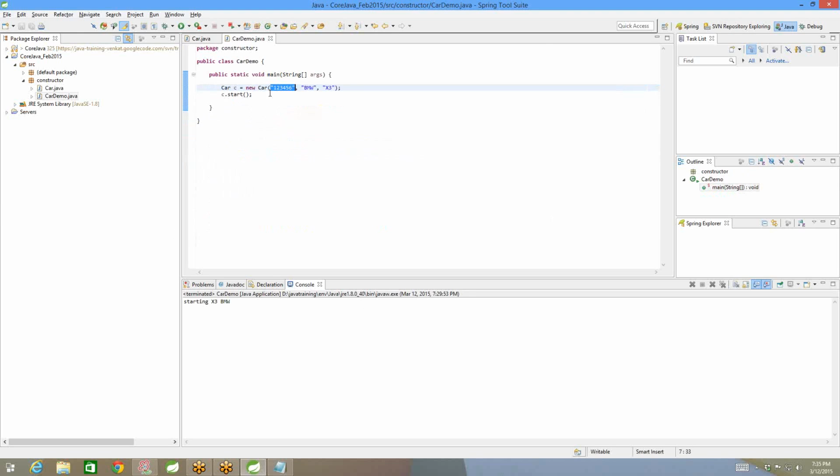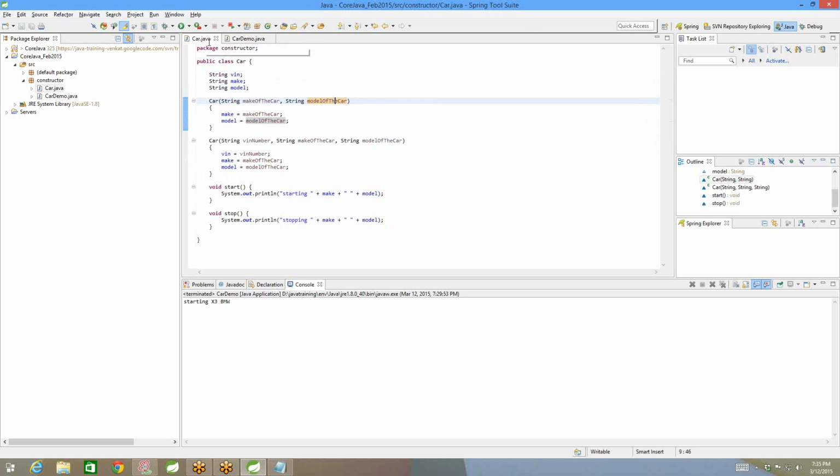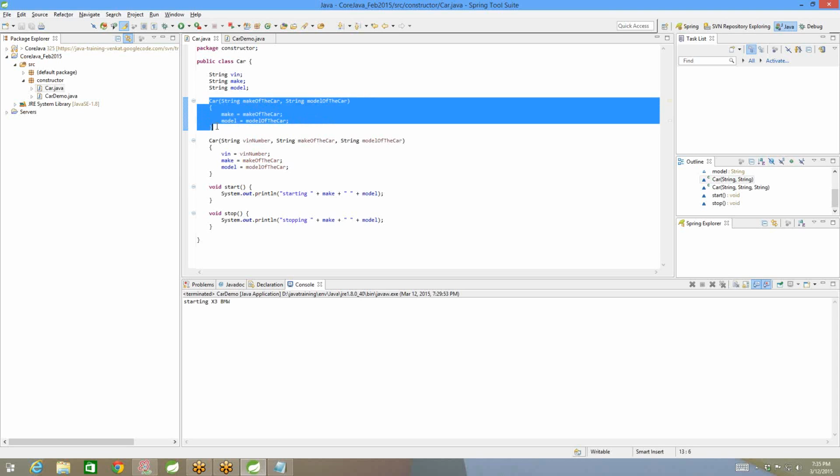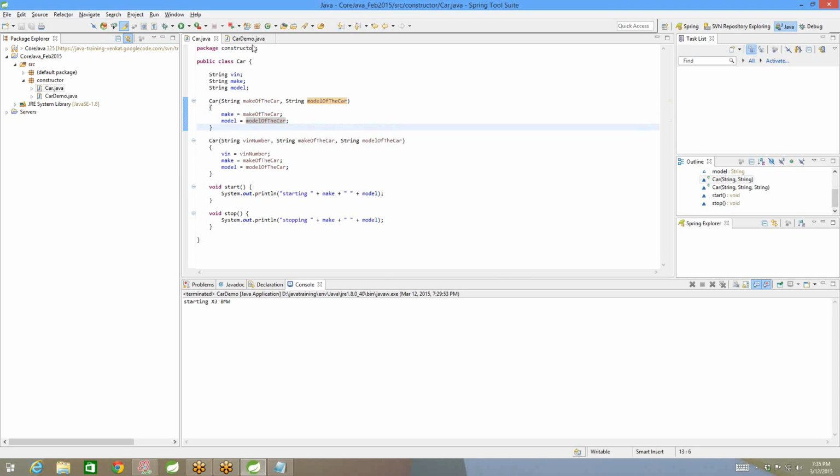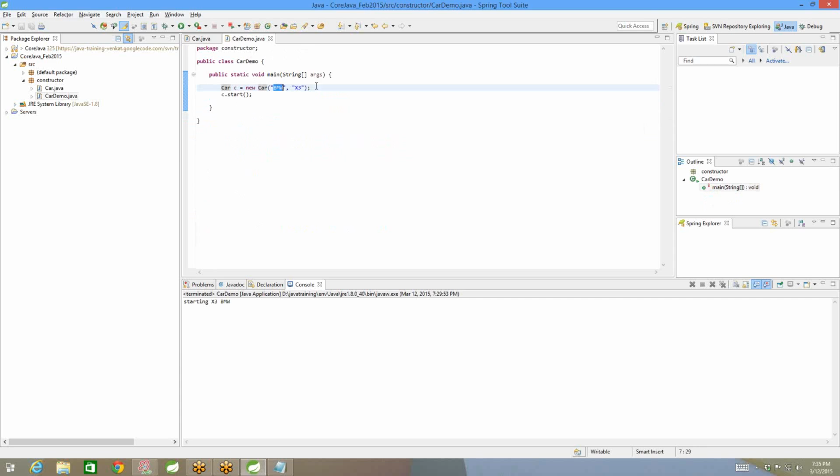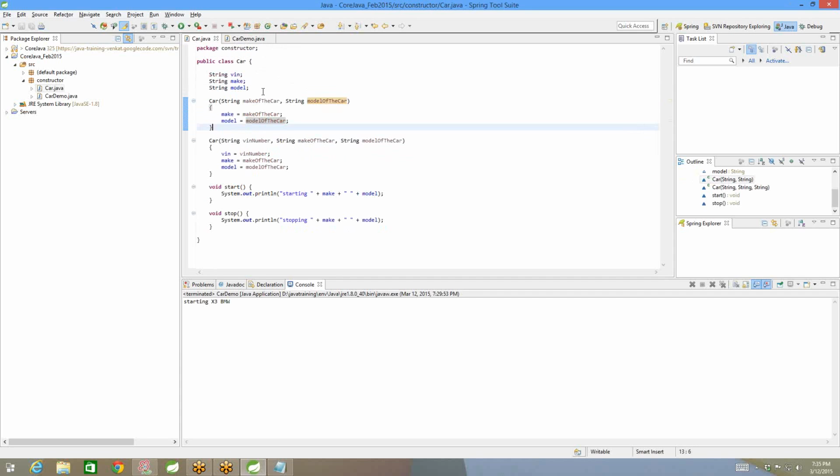Let's say I don't have the VIN number. See here, you provide only the make and model. Now your JVM, when you run it, will call this particular constructor that takes 2 strings, because here you're talking about 2 strings, right? So this constructor will be called.